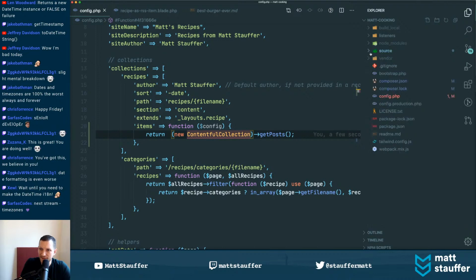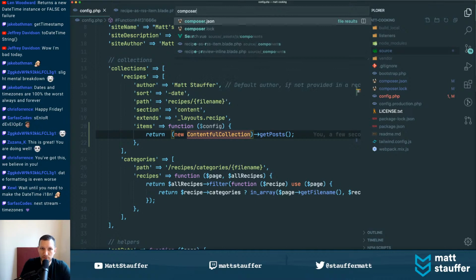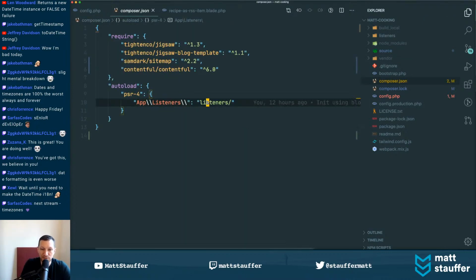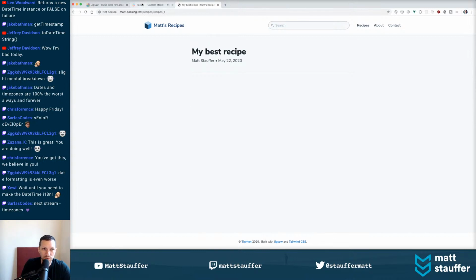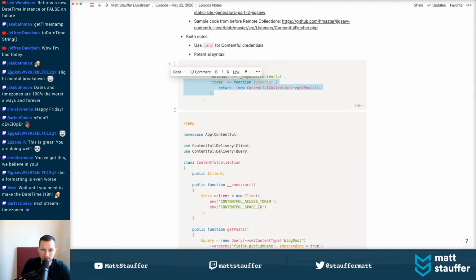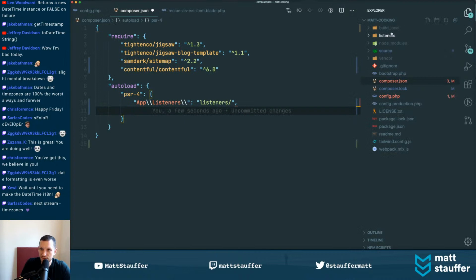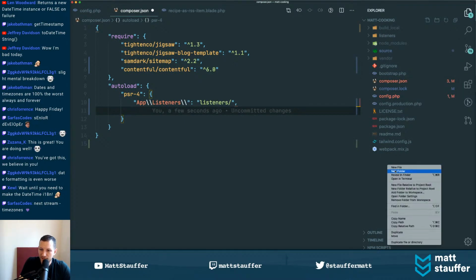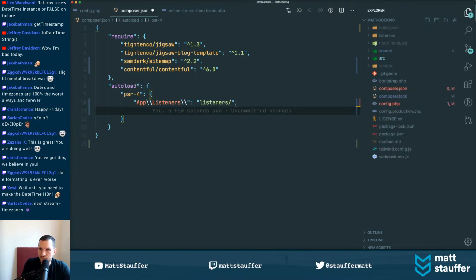And then, interestingly, I've got to figure out, does composer.json actually autoload anything, or is app/listeners the only thing? So we need to create our own, what was his proposed namespace? App/Contentful. So let's just do that. And we don't have an app directory here. Let's just make a source directory.